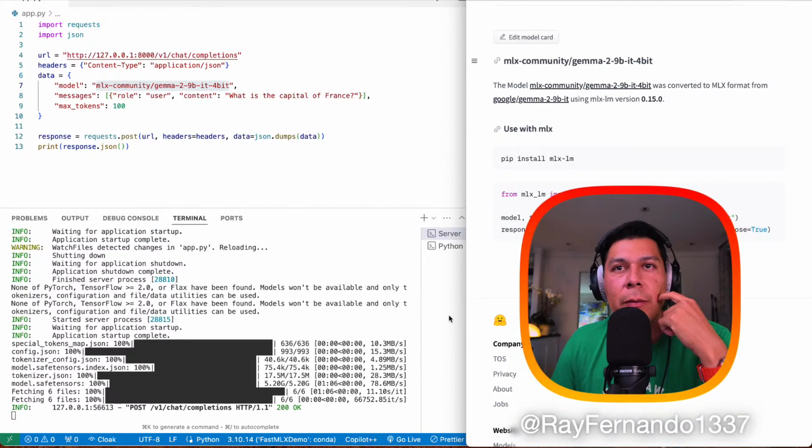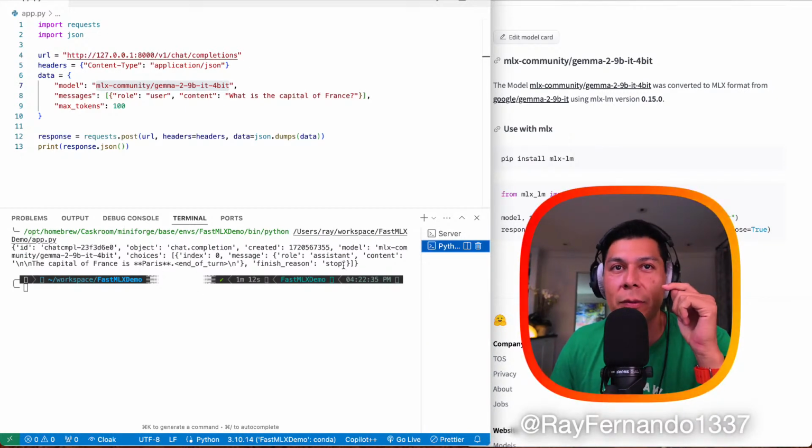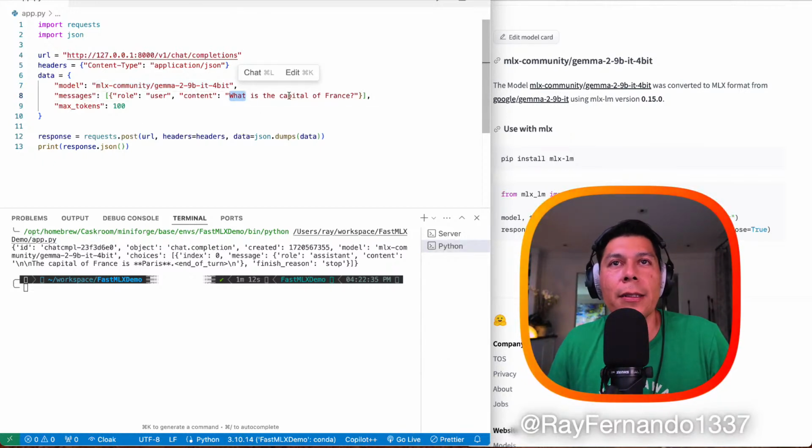Okay. Oh, it returned the completion. Let's go and see what the app returned. Boom. The capital of France is Paris. End turn. Sweet.